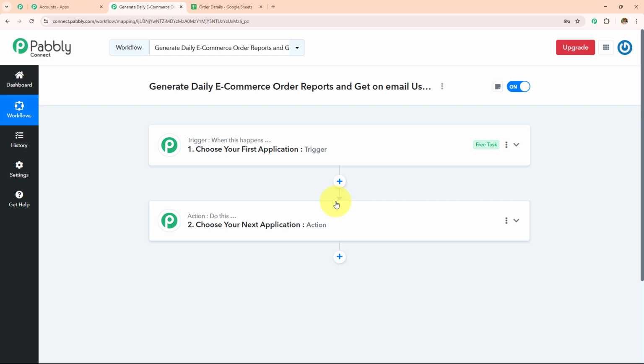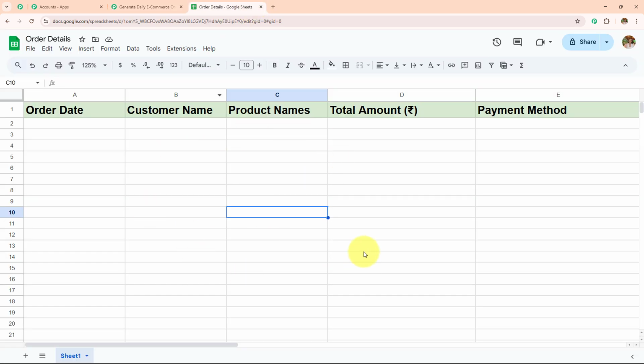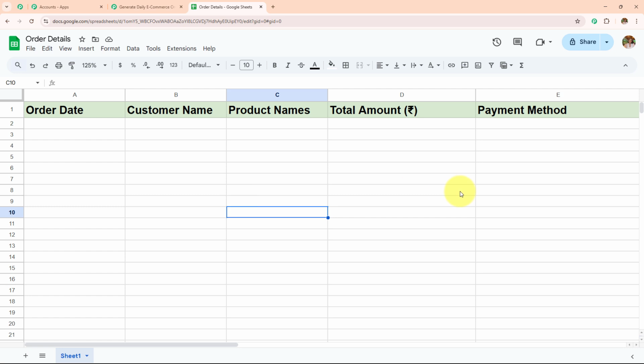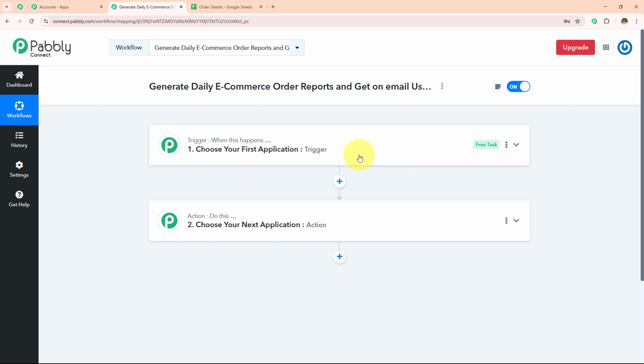Here in this workflow, I want to generate daily e-commerce order reports and get them on email using an AI agent, which means whenever the order details are added in this particular Google Sheet spreadsheet, the report will be generated using the AI agent, and this report will be sent using Gmail. So I am going to schedule this workflow to run every day after the end of the day. I'm going to record all the order details of that particular date in my Google Sheets, and as the date ends, I'm going to schedule that workflow to run at a specific time every day, and then it is going to generate the order report for me, and then I'm going to send that to myself or to my team with the help of Gmail.